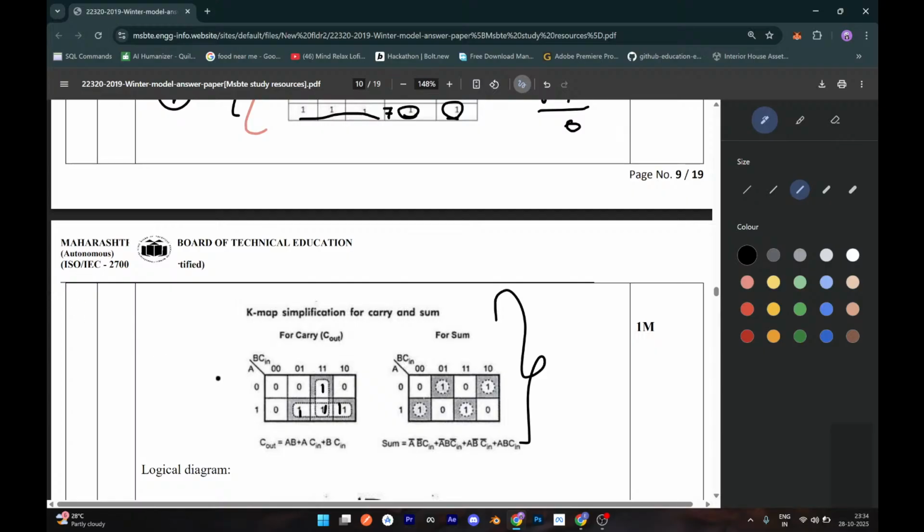Now, how exactly is it working? This 0 and this 0. This 0 and this 0 1. Then 0 and 1 1. So 0 1 1. Then again 1 1 1. So 1 1 1. And then this 1 0 1. So 1 0 1 and 1 1 0.